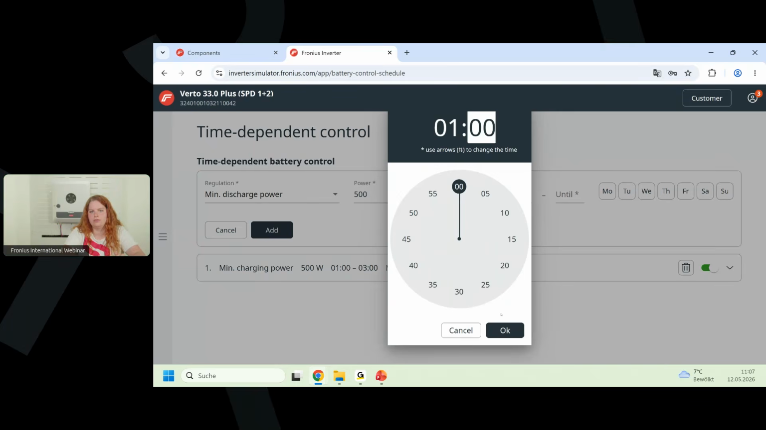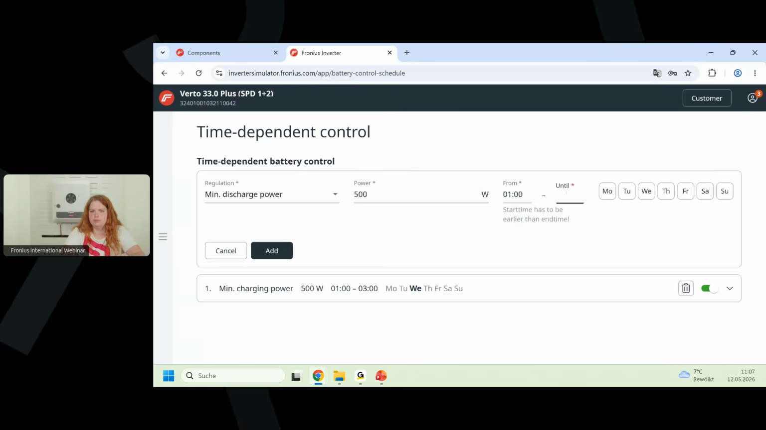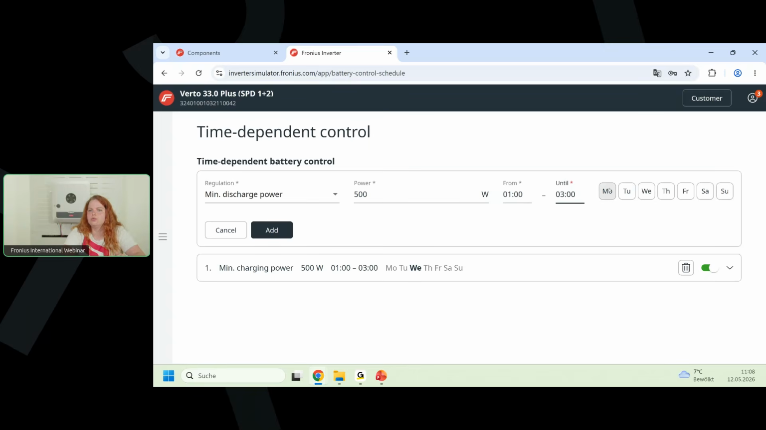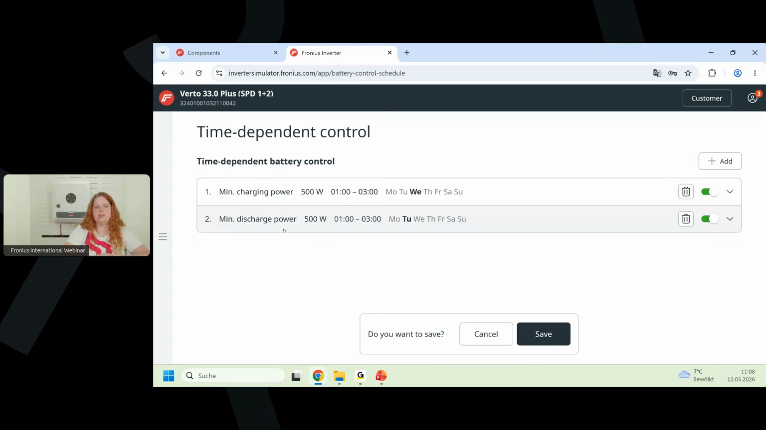from 1 to 3 in the morning. And then you can choose which days you want it to happen, and then you can add it. When you put in a time-dependent control, every Tuesday your battery will discharge with at least 500 watt from 1 to 3 in the morning. If you use flexible tariffs, this is not guaranteed to happen every Tuesday.